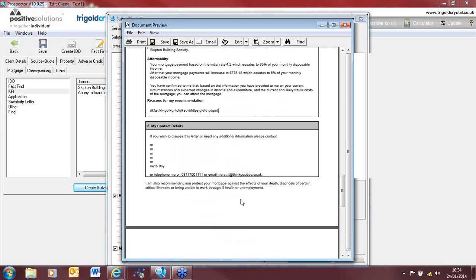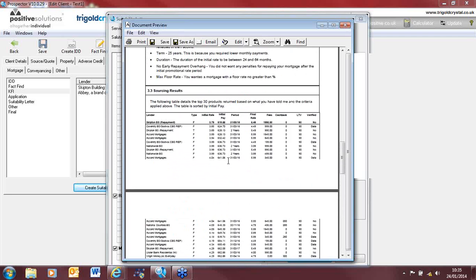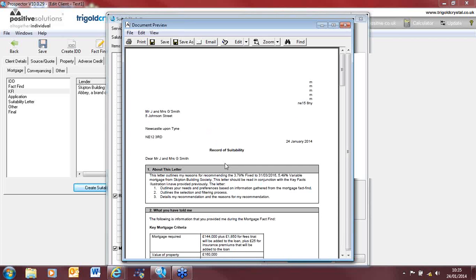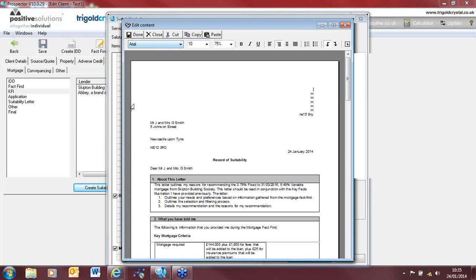I am aware that the suitability letter might not meet everyone's requirements, and there is sometimes a need to move it into Word. So what I'll do now is run through how you can remove it from Trigold and put it into Word, so that you can edit it to suit your needs. Basically it's as simple as, at the top of the document, you click Edit, and then you click Product Suitability Letter. And if you see there, it changes into a slightly different format.